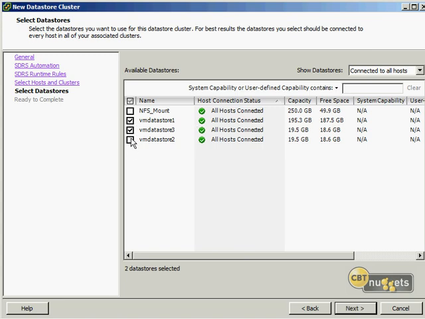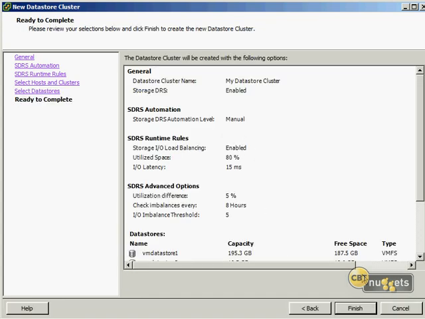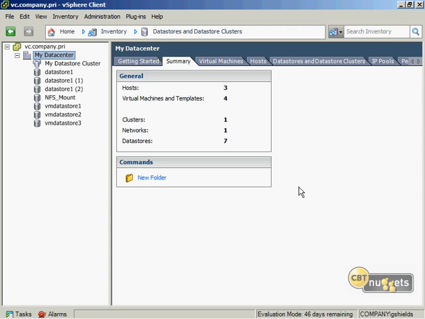So let me just pop all three of these data stores into this cluster, choose next, and finish. And that essentially creates the data store cluster. Very simple, very similar to the DRS cluster that we saw before.